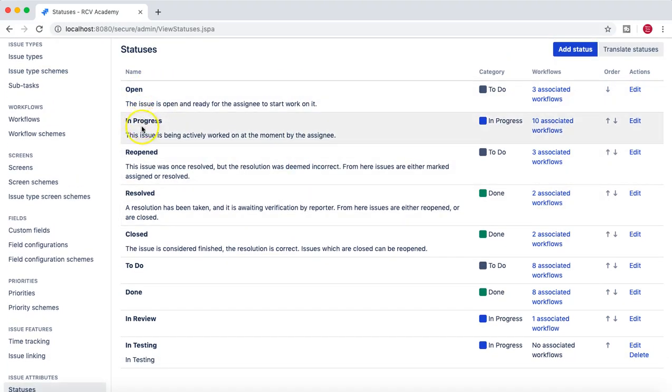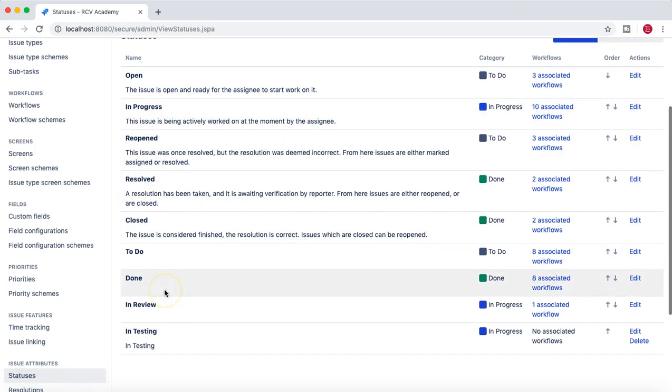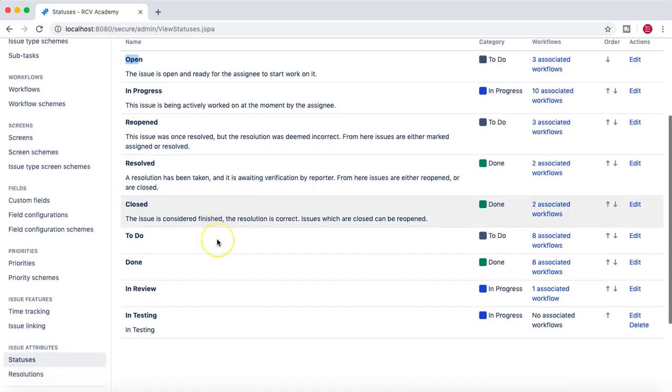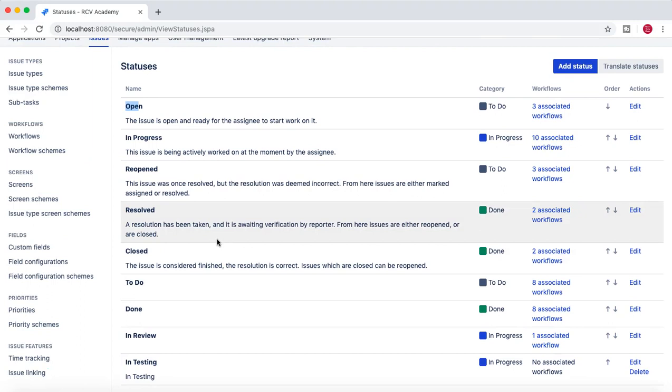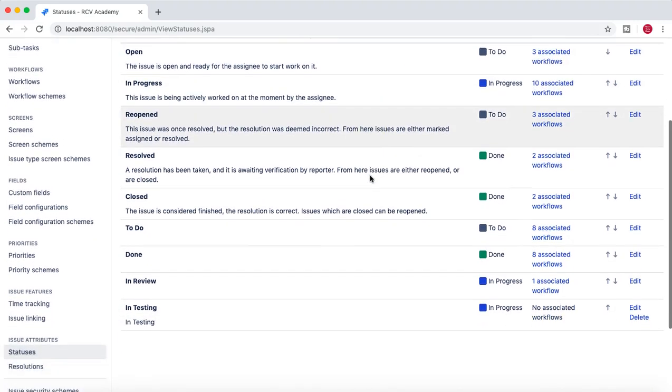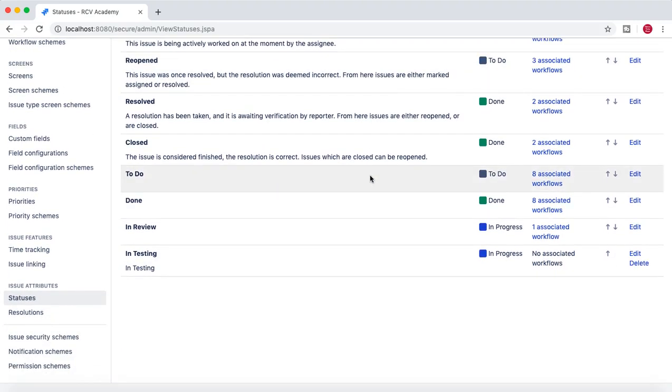So for example, open, in progress. Similarly, if there is a requirement to have in development, you can have open, in development, in testing, then in review, and finally closed. All those statuses are possible, and you can add them and later associate them with the workflows that you will be defining. So that's how you add the statuses in Jira.